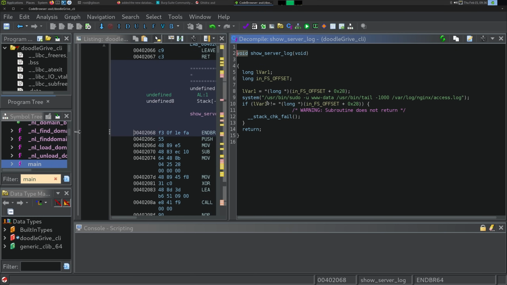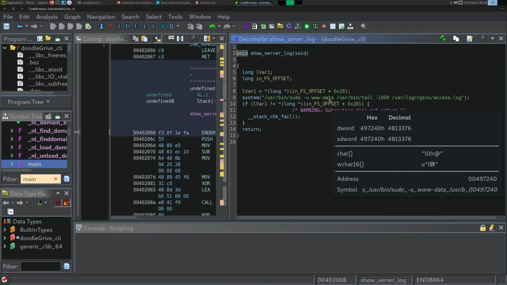I guess server log, this will probably cat a file. So it's using sudo -u www-data. So this is telling us that www-data can have a sudo rule.